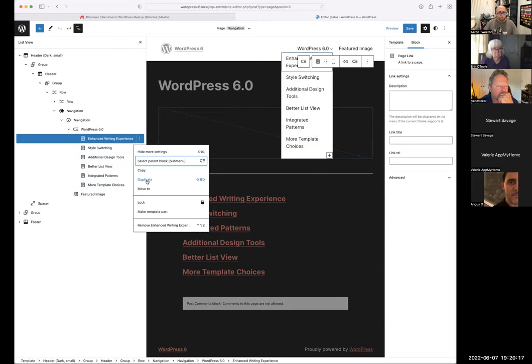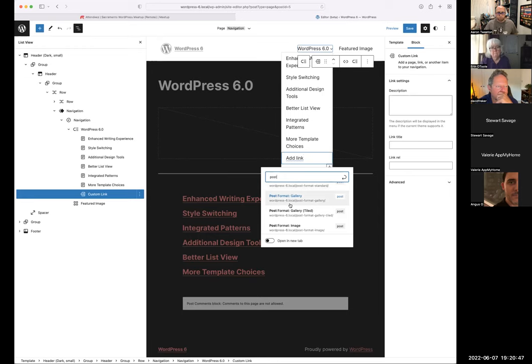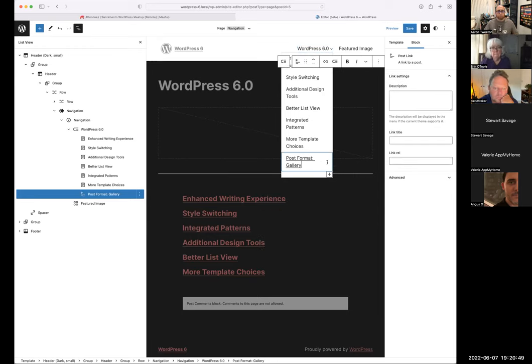I suppose I could duplicate it, but then that would be duplicating the link, not creating a new one. So the only way to add things is really to select the, you got to make sure you're selecting the right plus button, because it can get really confusing. So here, I'm just going to type in a random post. Okay, so that works really easily. Let's say I want to add something to the right of featured image.